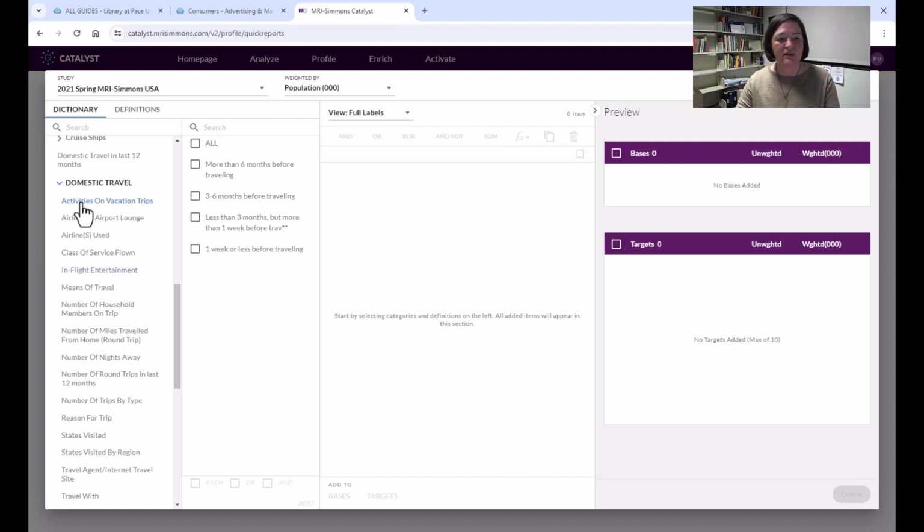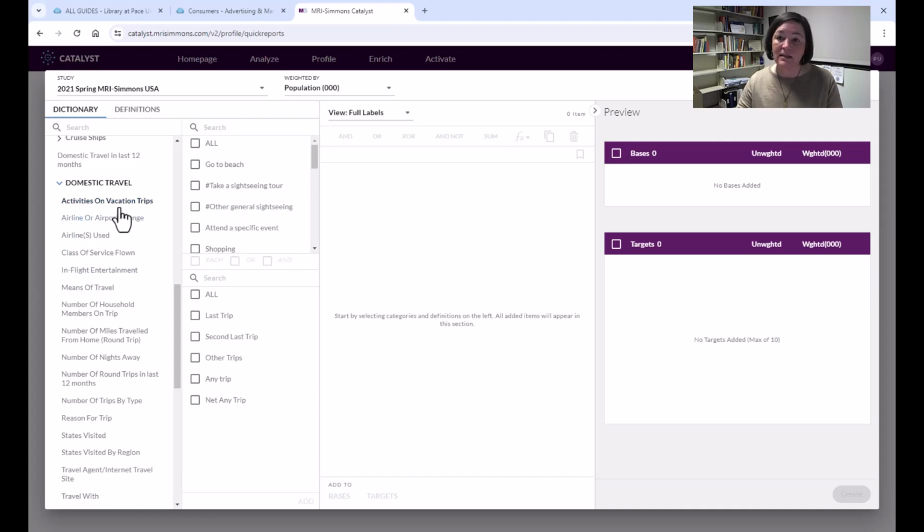One of the questions on the survey is, what activities did you do on your vacation? This is domestic travel, meaning in the US. You can see the menu that opened to the right, the potential answers were go to the beach, take a sightseeing tour, attend an event, fine dining, casino gaming, play golf, etc. All these options were on the survey. They were also asked to specify, are they talking about the last trip they took, the second to last trip, any trip? So you can choose from here.